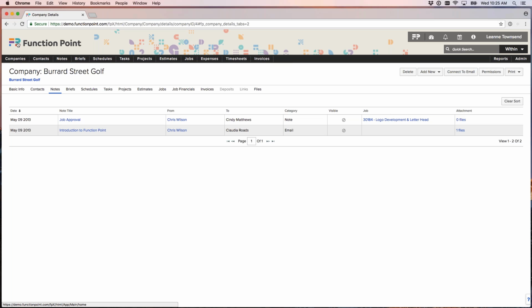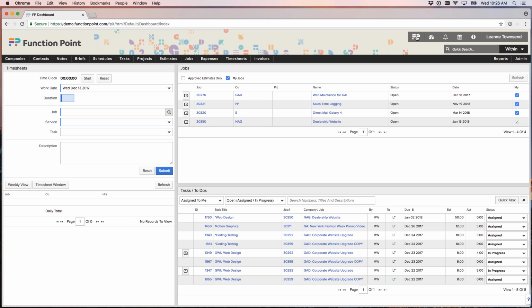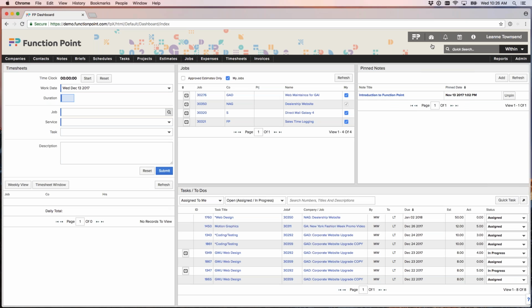So there's two different ways of getting back to the dashboard. The first is you can actually click your logo, which is pretty cool. Up here on the left-hand side, or you can click FP, and that's going to take me back. So I'm going to go back to my classic view because I'm going to be talking about time entry. The first way of tracking time in Function Point is the job. Again, what I did was I filtered this list, just making sure that I'm seeing all of my relevant jobs here.